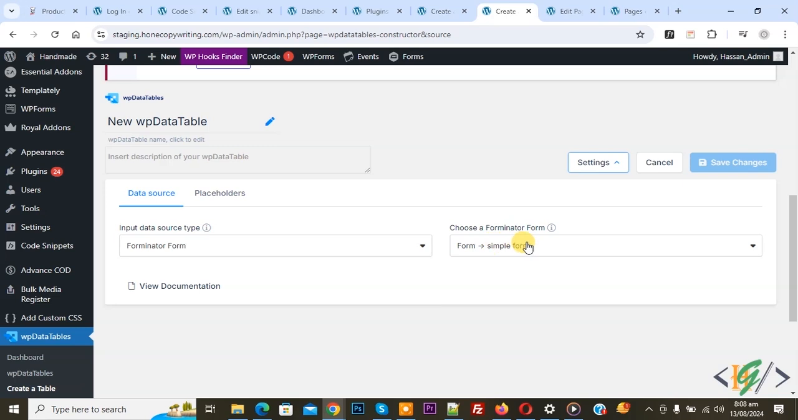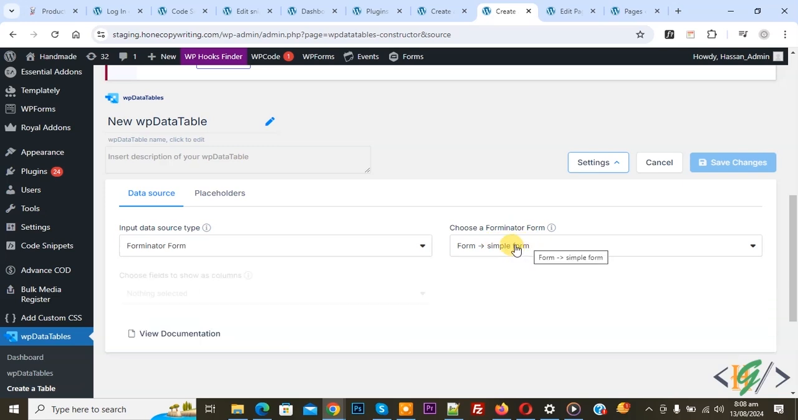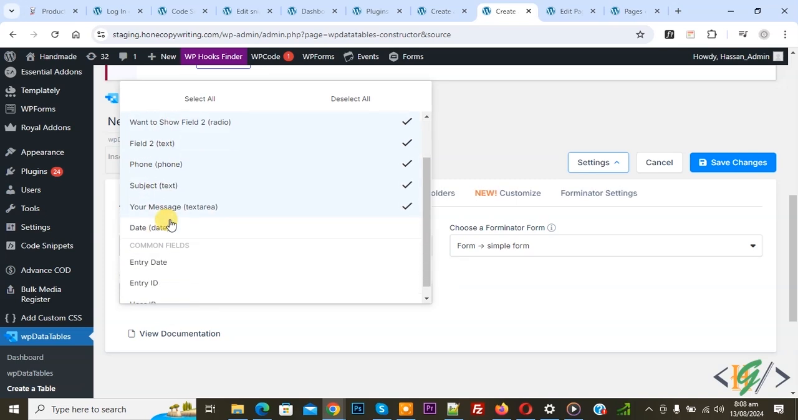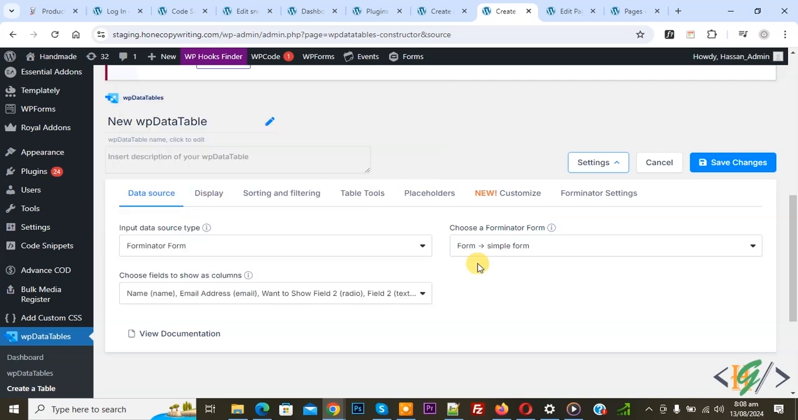So this is our form we created in the Forminator form plugin, and then you see Choose fields to show as columns. Now select, you see all fields, so you can select according to requirement. Now you see phone, subject, date, and then you see entry date, ID, and then click on Save Changes. Now settings saved.